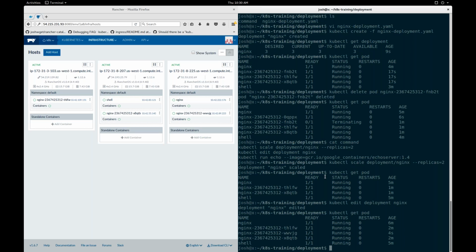A follow-up: if you're familiar with compose files, it's not like a stack where you can just add multiple services. A deployment is more like a service in compose. So if you wanted to have another pod, you would just create a new deployment.